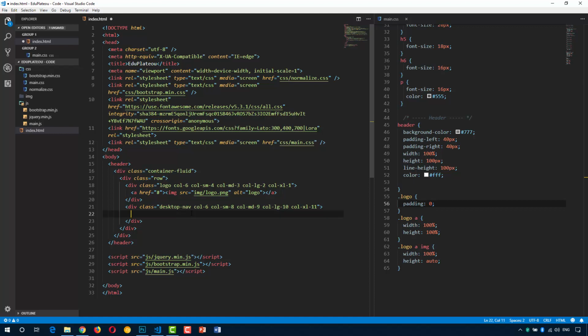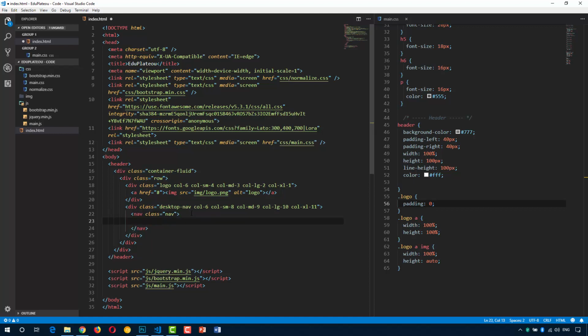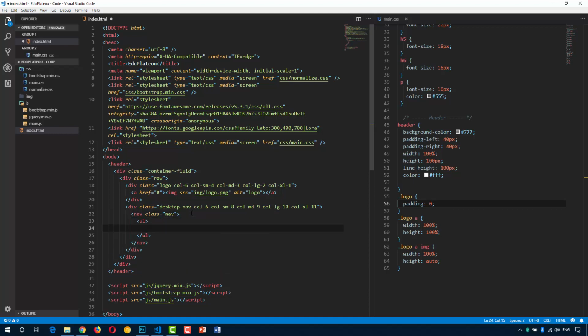Now write a nav tag with the class nav. Inside it, write a UL with the list items of class nav-item. This is a Bootstrap class and we'll use it along with the Bootstrap scroll spy. Now inside list item, write an anchor tag with the class nav-link. For now, we just write hashmark for the link references. Later we'll fix all the links. Don't forget nav-item and nav-link classes.